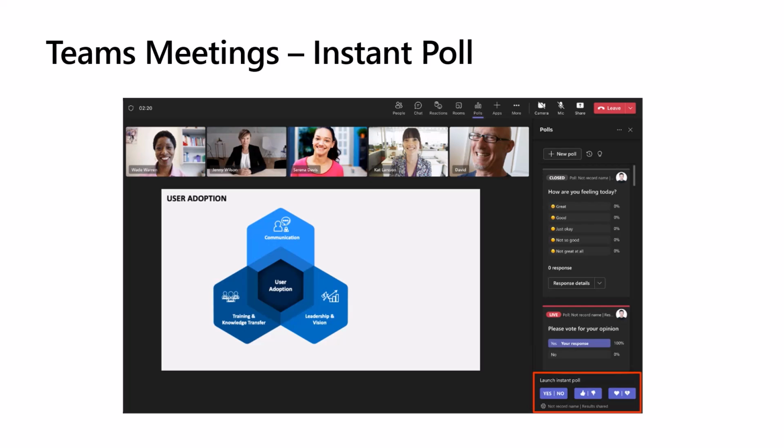Another one that's just starting to roll out is our Teams meetings instant poll. So you'll have the ability to very easily right here from your poll app have little instant polls. So you want to pre-program the polls. You can just launch a yes, no, thumbs up, thumbs down, heart, no heart, etc. That one's rolling out, I believe right now across November.